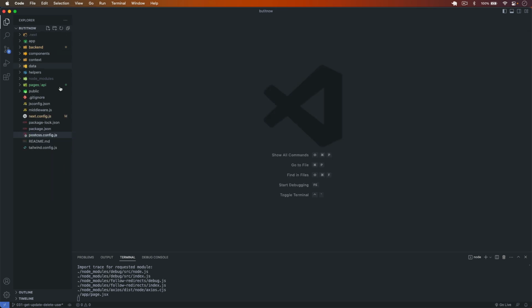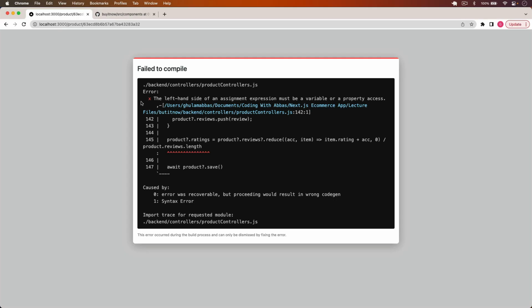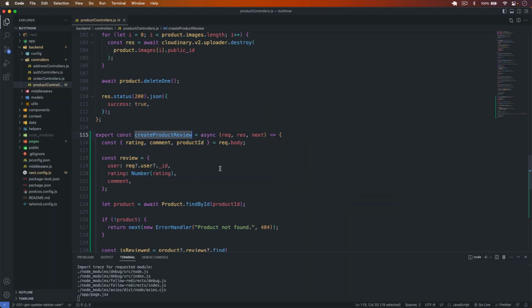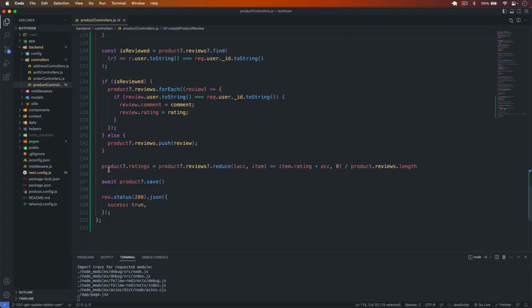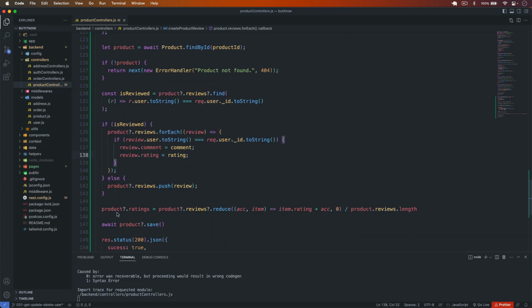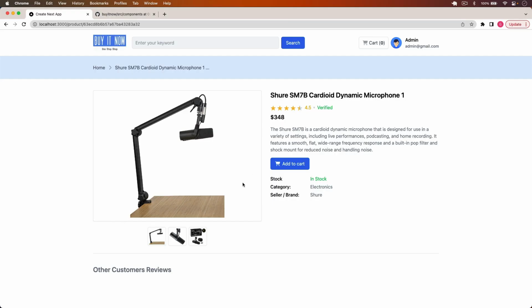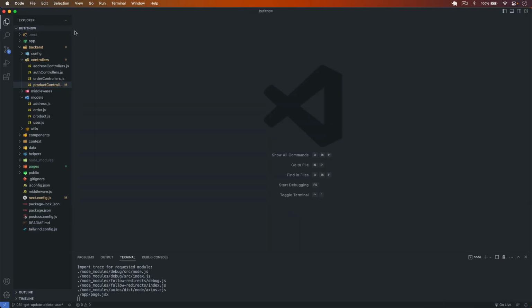Now the backend is ready. Now let's handle the front end. So for that I go to the components, create a new folder here that is called review. Okay, now go back to our page. We have here the left hand side properties must be a variable or a class property. So if I go back to the backend, in the controllers, in the product controllers, product.ratings, and here we simply have to remove this question mark, save it, and now if I go back and reload this page, the error is gone. Okay, so now let's close this from here.